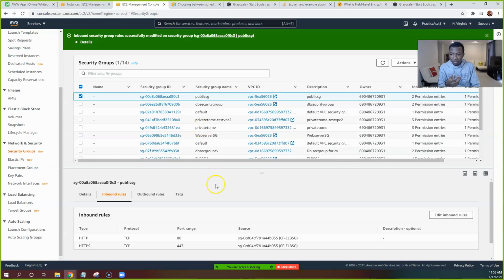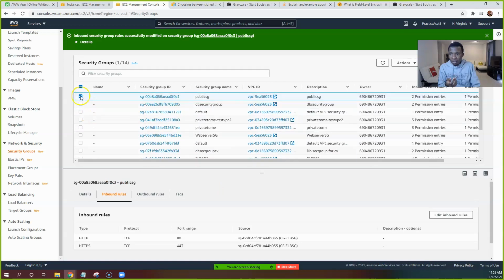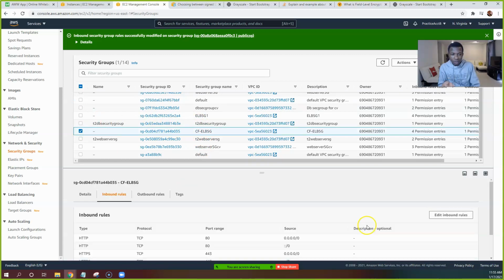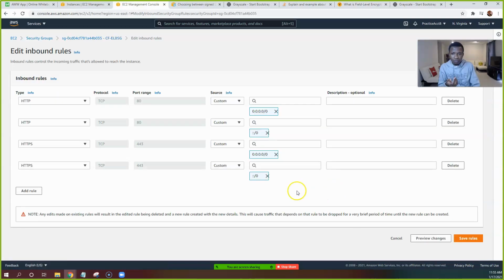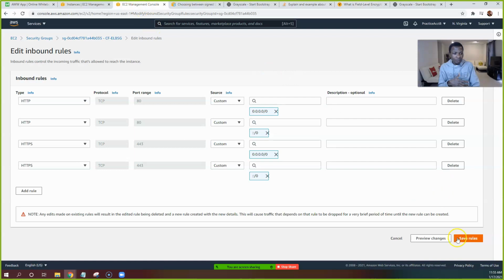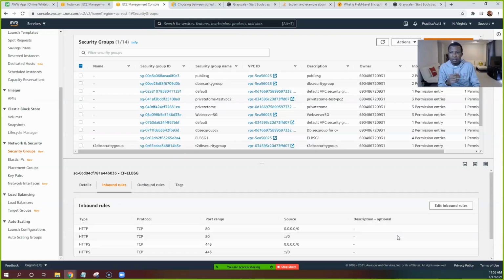Now what else? For our load balancer, I think that's already done. For our CF ELB, just to make sure, let's look at it. Edit inbound rules. Yes, this is what we want for our load balancer. The world can directly hit our load balancer, and our load balancer will go and fetch this page from our servers. All right, enough of this, let's cancel. What we just did is make things a little more secure for us.